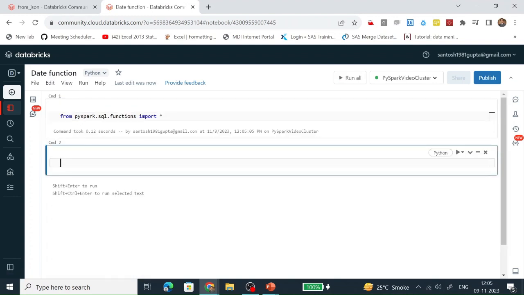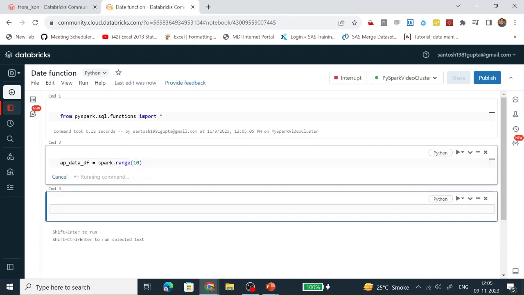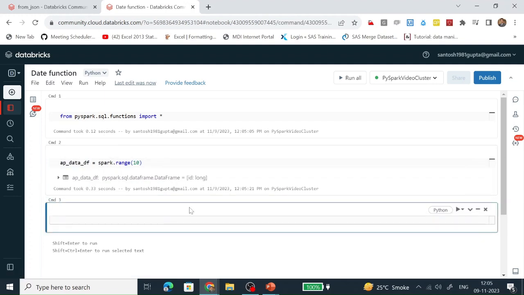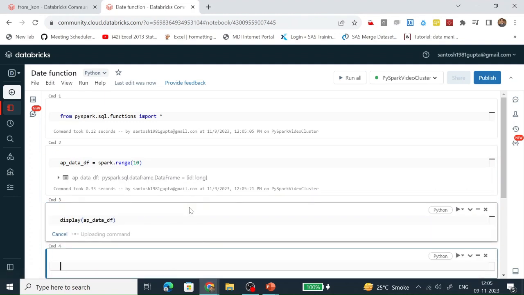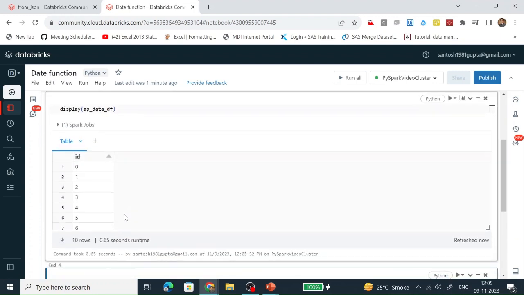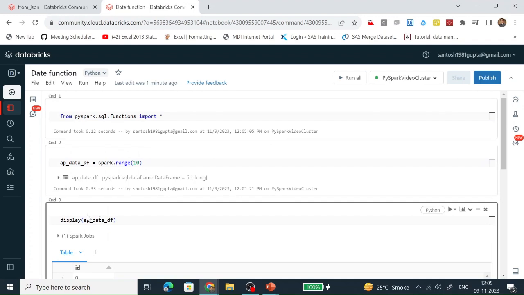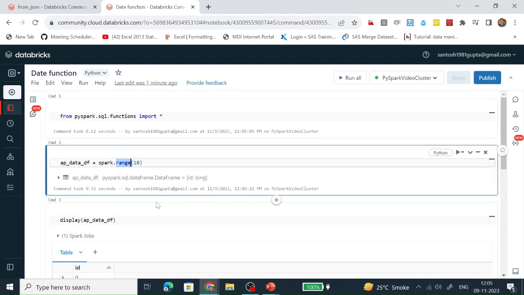Now create a data frame with the help of the range function. AP underscore data underscore df equal to spark dot range, and the range is 10. So 10 data points it is going to create. Let's display it. We can see these are the 10 records which are getting populated. This is the data frame which we have created with the help of the range function.